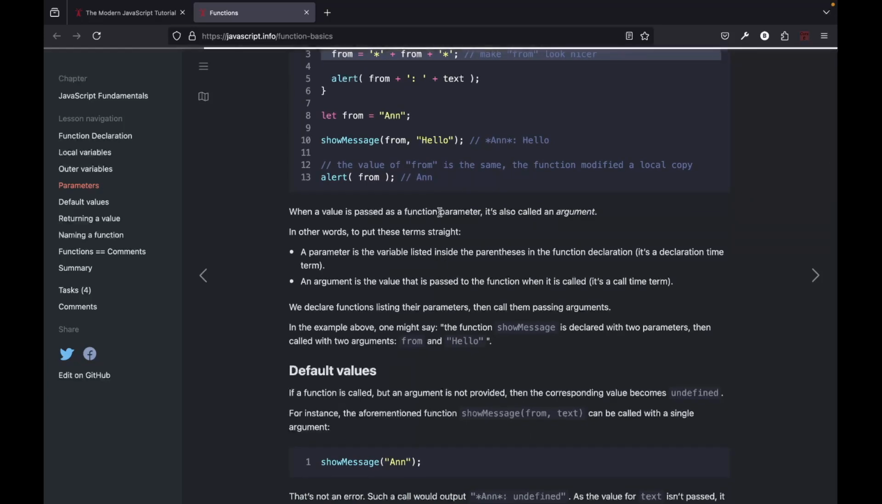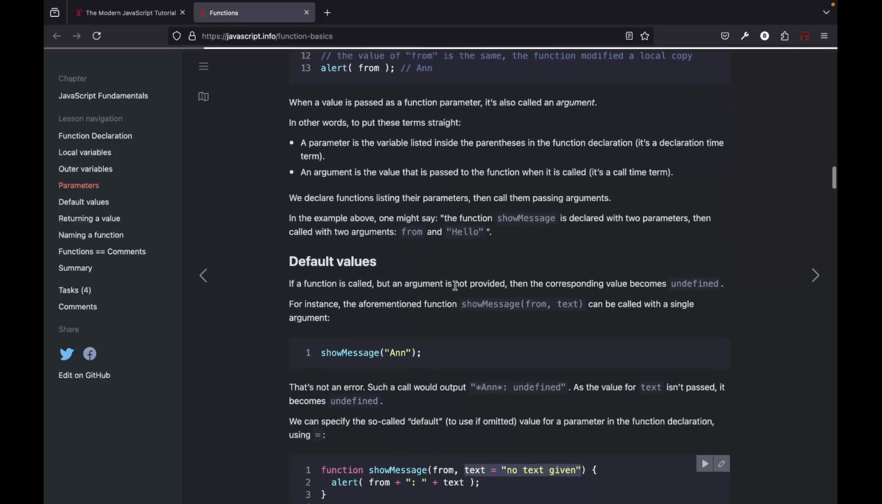When a value is passed as a function parameter, it's called an argument. In other words, to put them straight, a parameter is when you do the declaration of the function, and an argument is when you call the function. We declare functions listing their parameters, then call it passing arguments. Yeah, pretty much what I just said.